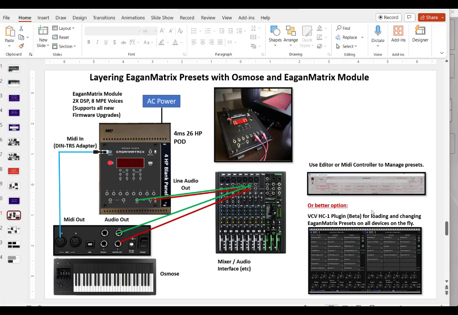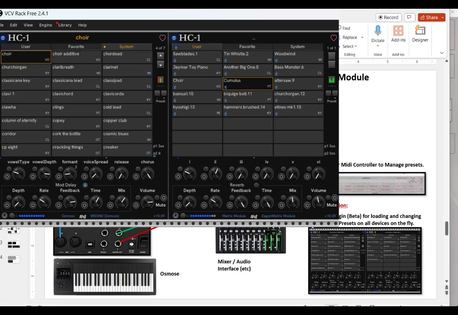We'll also talk about some ways to easily use software interfaces to switch things in and out. The best one is this new VCV-Rack HC1 plugin by Paul Dempsey. It's still in beta right now, but it's a great tool that will allow you to bring up multiple devices, an Osmose, a Continuum, a couple of EaganMatrix modules, and switch presets in and out, system presets or user presets, and this allows you to create favorites as well. So it's a great tool. When it's finally out of beta, I think everyone's going to want a copy of it. The VCV-Rack utility is free for the interface that we use here.